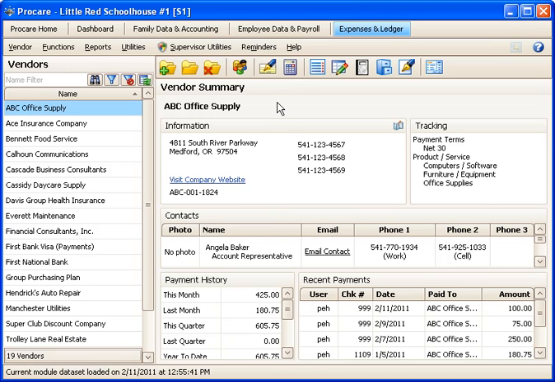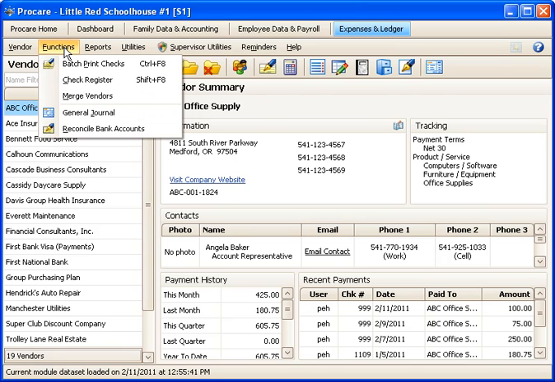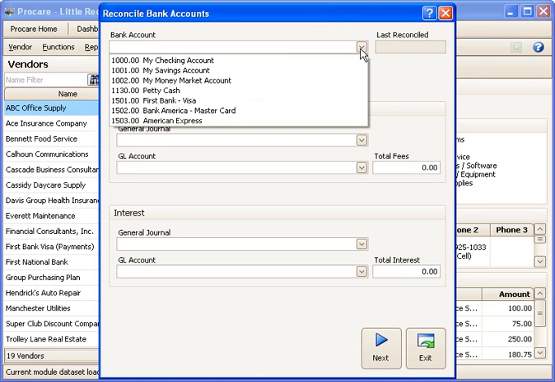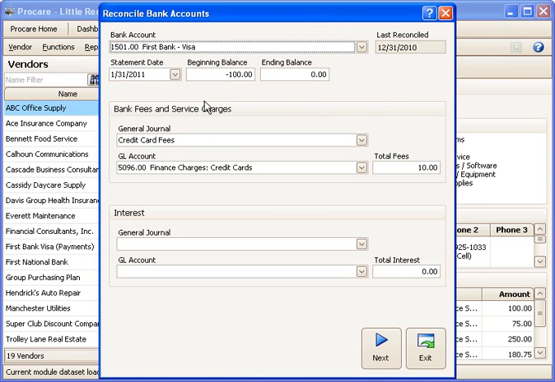Now I get my statement from the credit card company, and I want to reconcile the charges that appear on that statement against the items I've recorded in Procare. This is optional. You don't have to do this, but it is kind of a nice capability. So under Functions, we'll go to Reconcile Bank Accounts, and I'm going to choose my Visa card that I want to reconcile. It remembers my balance from last time, so it carries it forward.